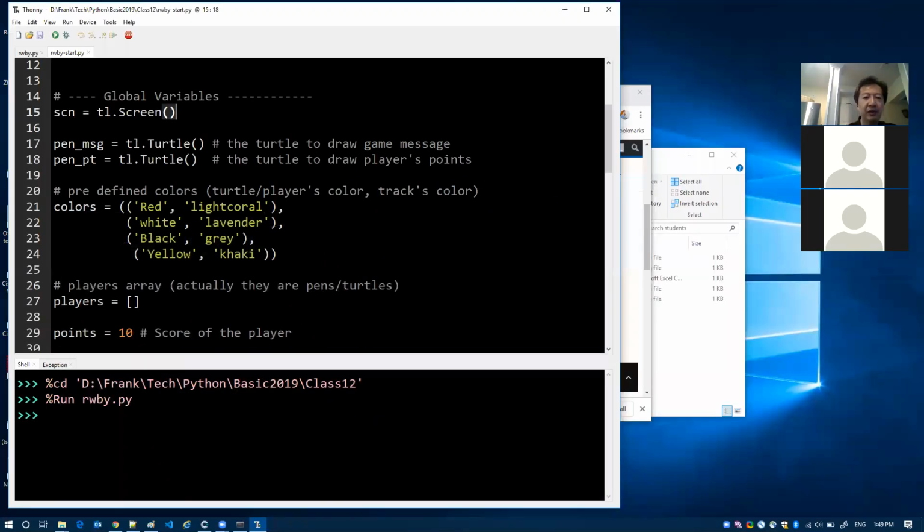So we should have multiple turtles. That's why here, TL is the turtle module, and we call the turtle module's turtle function, which creates a pen, or you can call it a turtle. I use it as a pen because that's how you draw. You cannot use a turtle to draw things, but the pen can be in a turtle shape. That's why it's called turtle. So we created this pen called message, MSG.